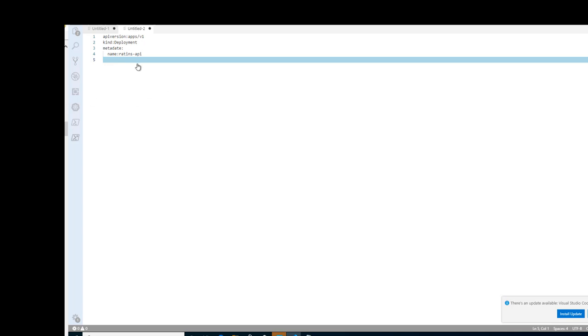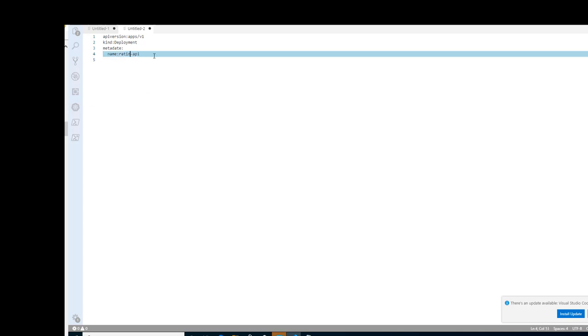Just notice I got a typo here. Need a G in ratings. Okay, so go ahead and type in the first 4 lines here. And notice we have 2 spaces and then the ratings-api. Here we have the deployment named ratings-api, and it's indicated by the metadata name.